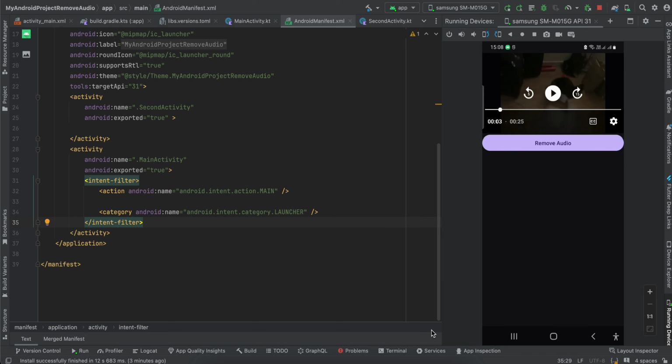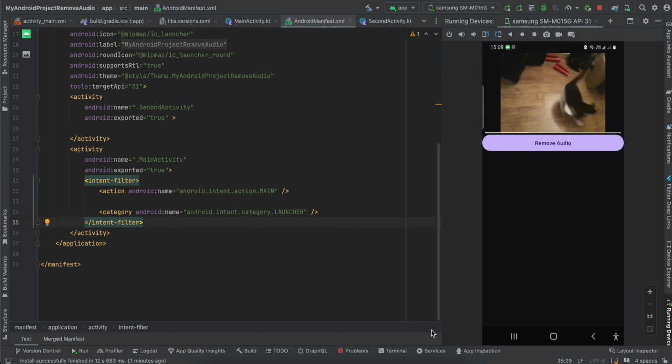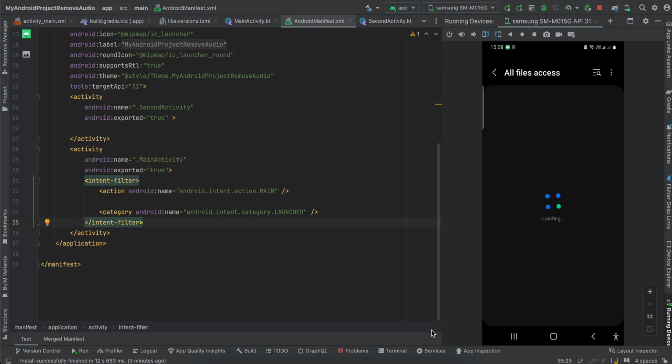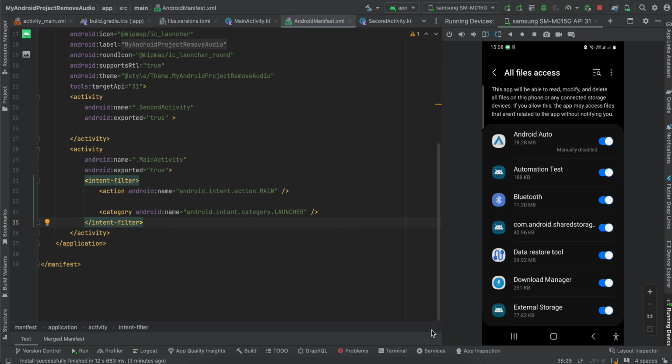So here, as you can see, I have this particular video playing. This video is from a network URL. I'll click on remove audio. As soon as I click on it, I require permission. Now the permission is not for removing the audio, the permission is for saving the file inside internal storage, I mean to the files app, so that the user can access it even by going to the files app or to the file explorer.